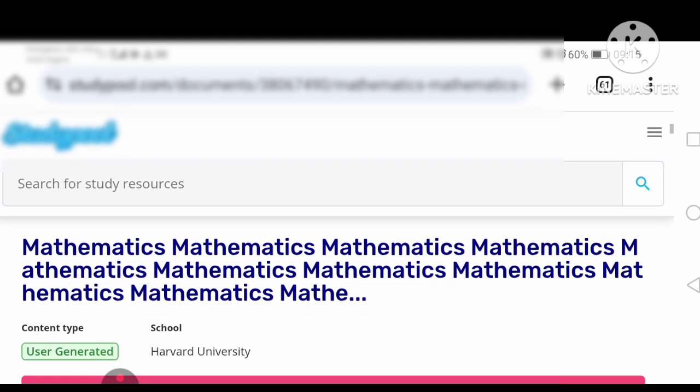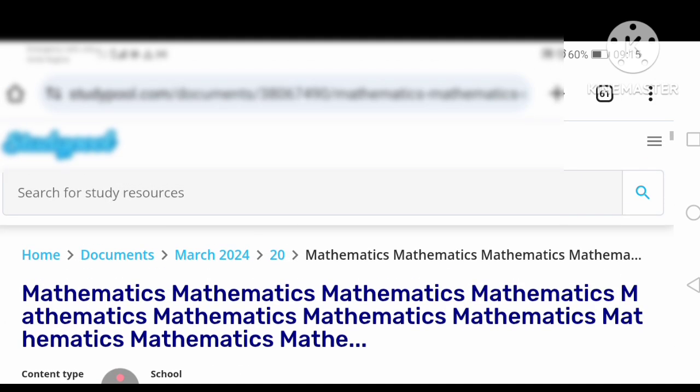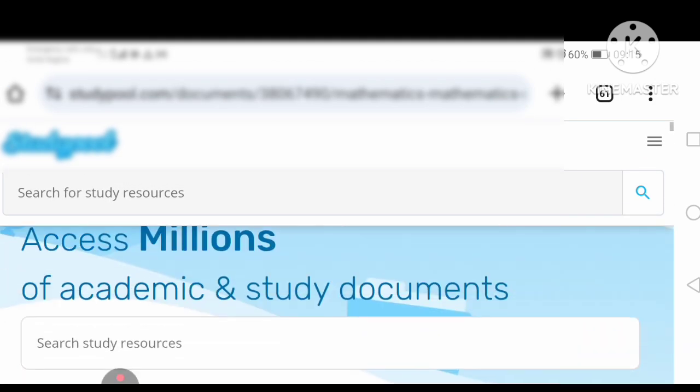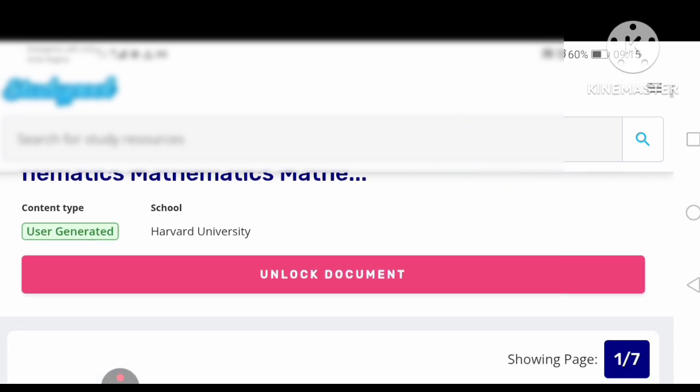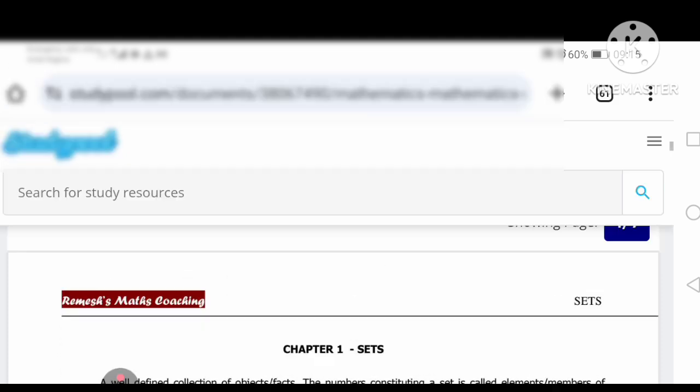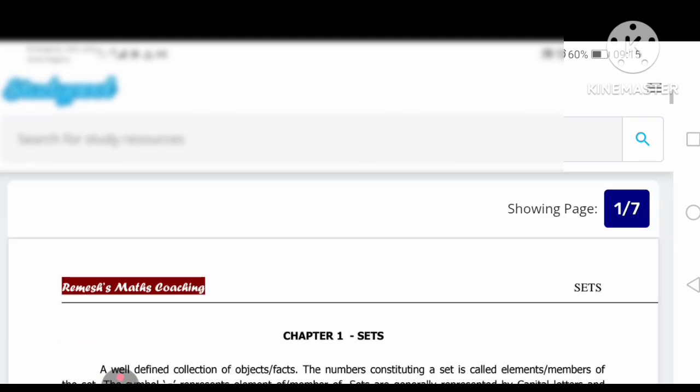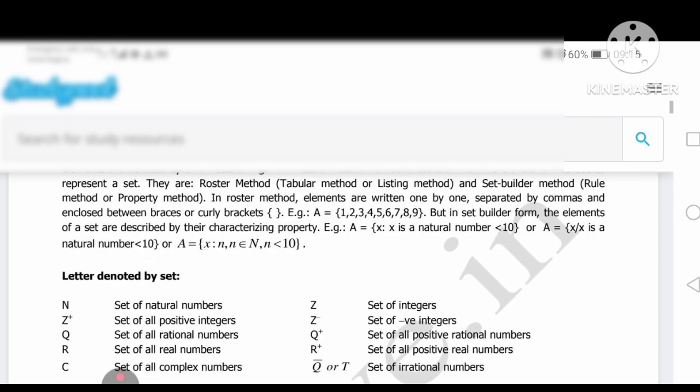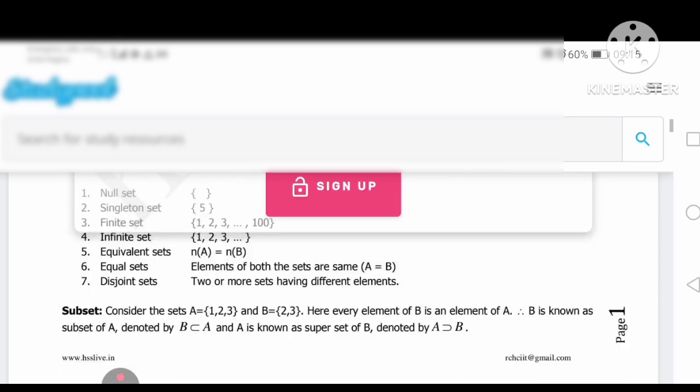Now where you see unlock document, if any student clicks on this unlock document, you are going to get $10. That means if they view your content, you are going to get what? $10. Do you get? Now I'm going to show you other people that have made money with this website. Let me just show you.